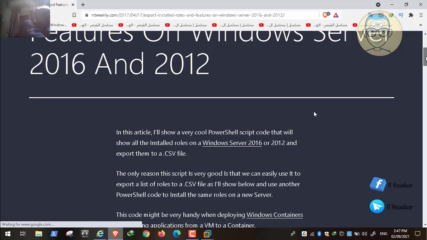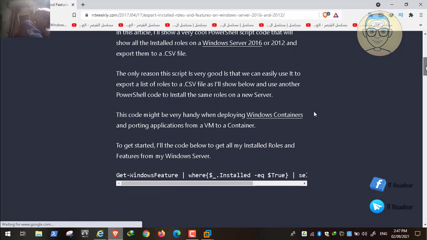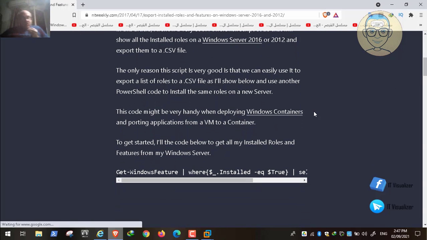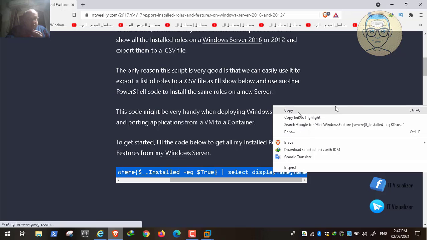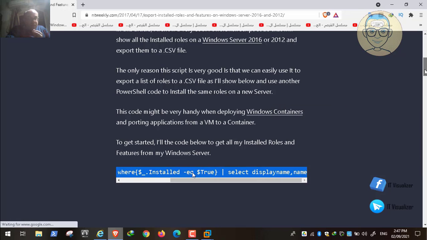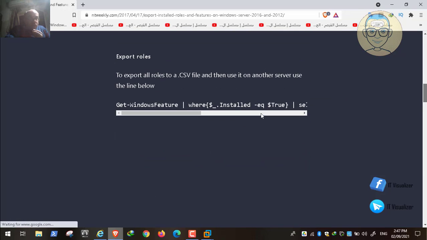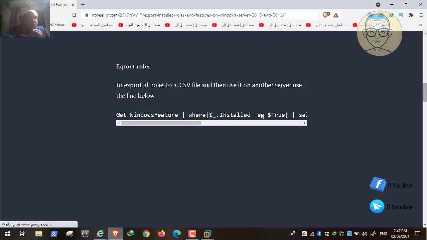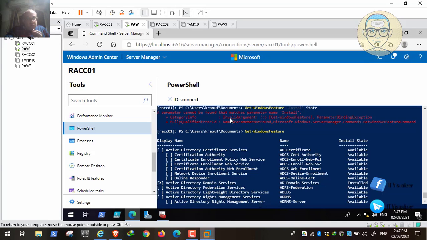So here is a website that I have seen, and this is a command that, after implementing it, will get us only the installed features and roles on the machine. And then this is another command to export these installed features. We will see now when we run this command.